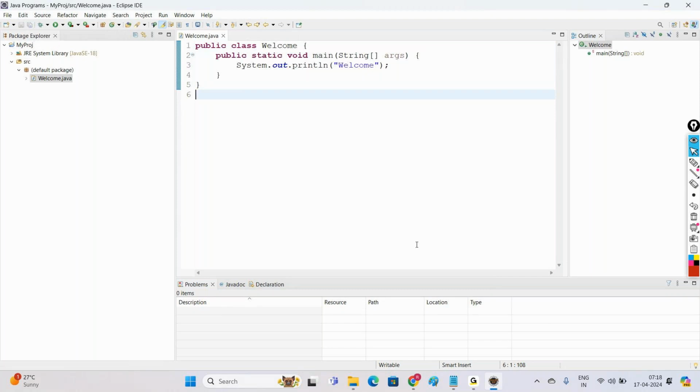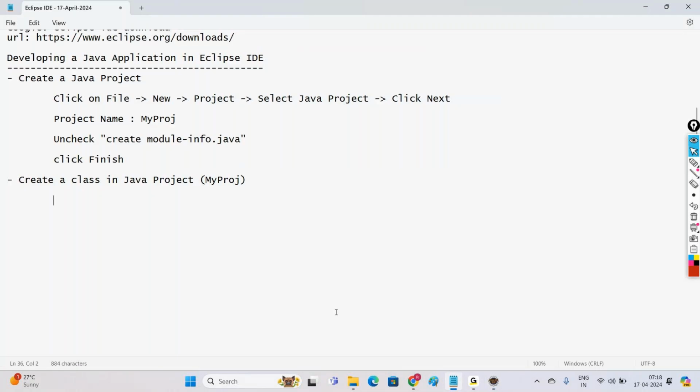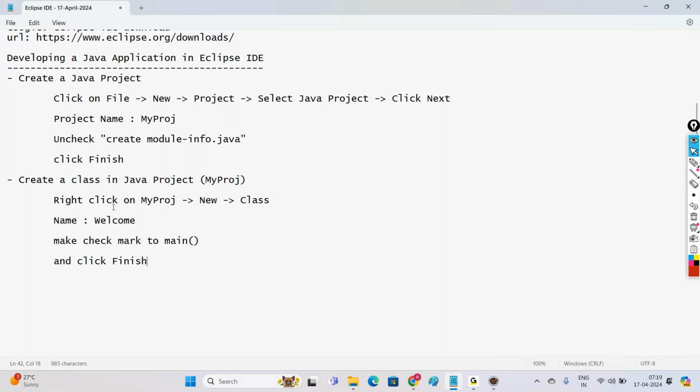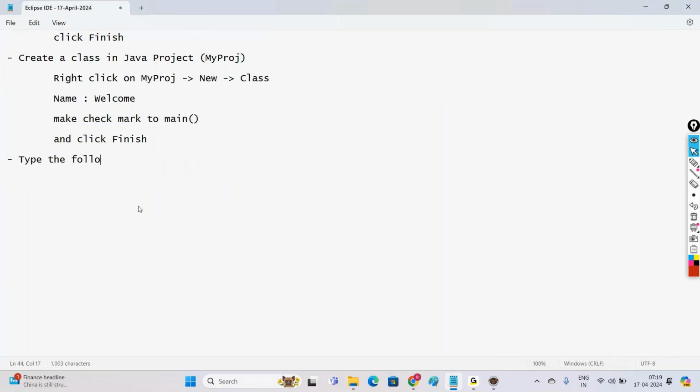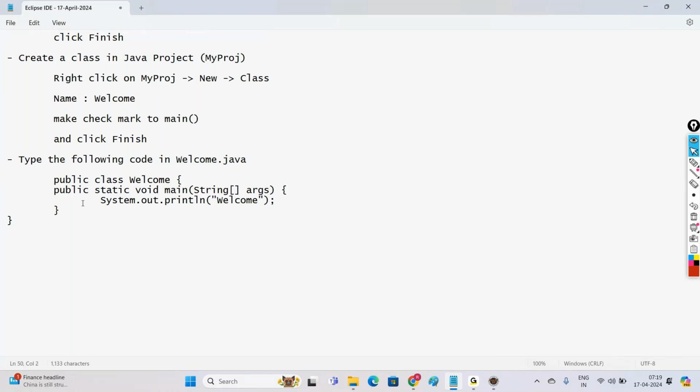Save this file, Control S. So what is our next step? How to create a class? Right click on My Project and say New, Class. It will ask you the name. We are giving it as Welcome. Make check mark to main method and click Finish. Type the following code in Welcome.java.